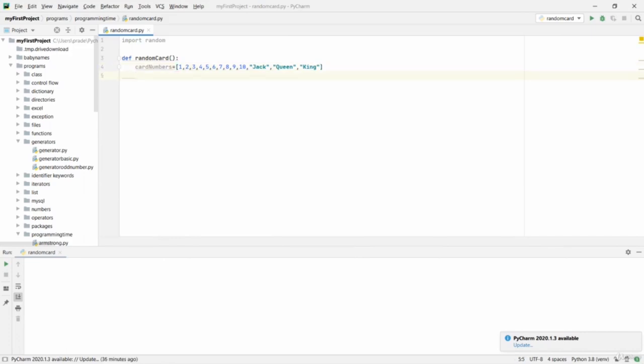Now we will create a separate array for the suit type. So we will say suit equal to heart, diamond, club and spade.